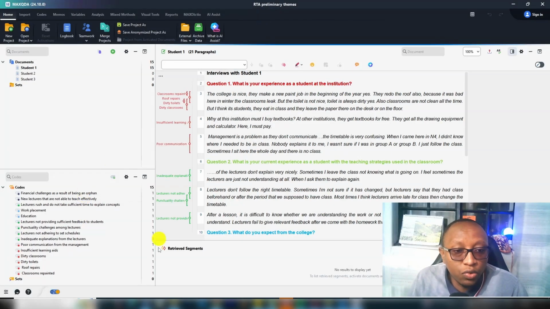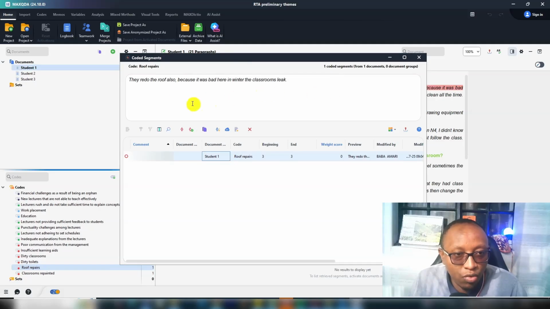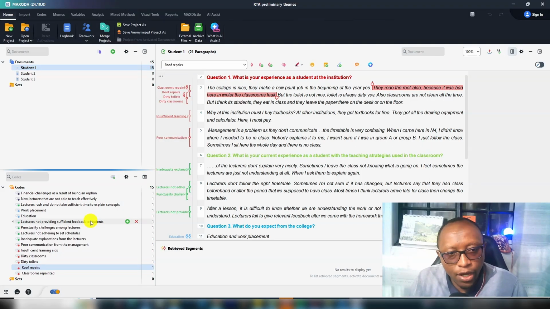Now, before I start generating or combining codes to get themes, what I would do is review the codes. So I double click on the code, I click on the quote, I check the quote, and revise the codes accordingly before I start combining them to form themes or preliminary themes. So they redo the roof also because it was bad here in the winter. So that's roof repairs. I think that's good. These are my codes. How do I combine codes to form themes?